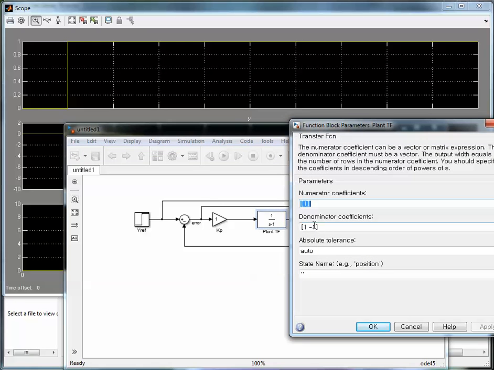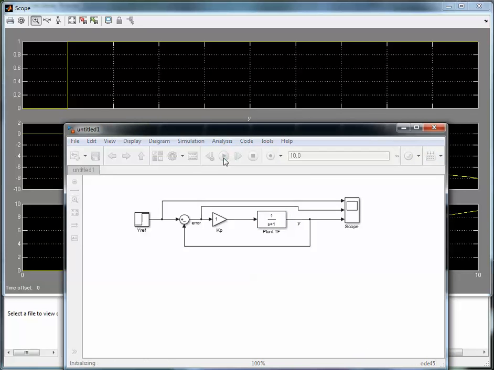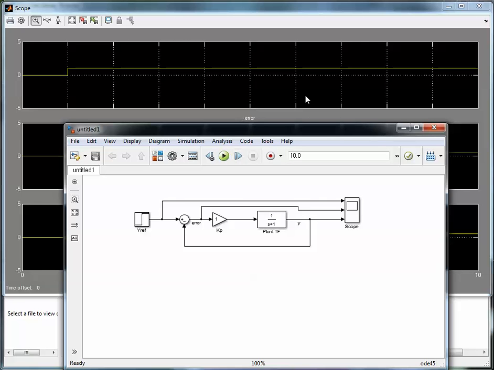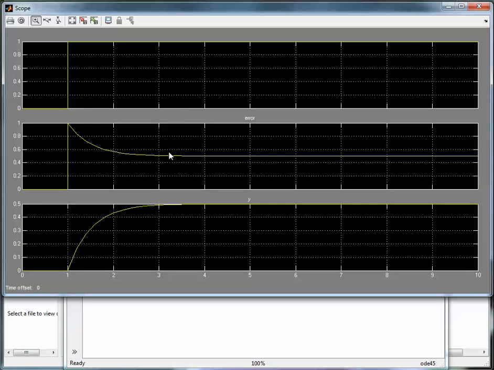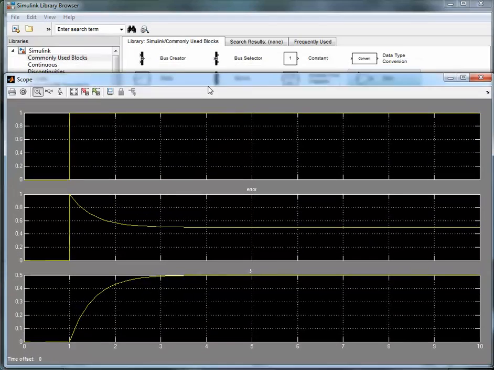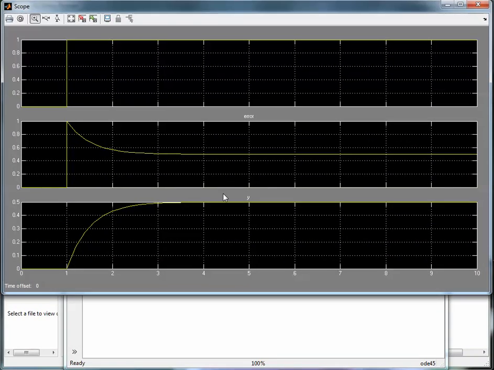Here we can play around, so I'll make an easy problem first. We'll make it stable again, and we'll run this. So now we have a stable plant function, and this time our reference goes to 1, and our error goes to a steady state value, and our output also goes to a steady state value. Although it's not 0, it is stabilizing, and so in this case we should have a bounded input, bounded output stable system.